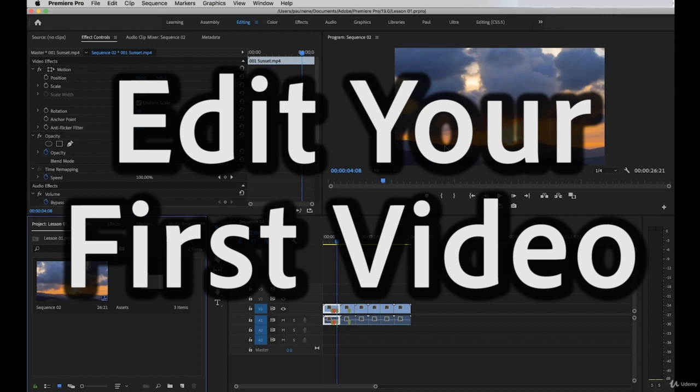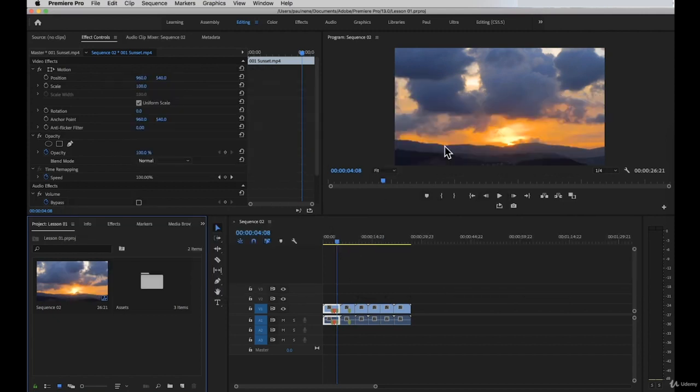And we are going to reset the workspace to the editing or default configuration to make sure that your Adobe Premiere Pro main screen looks the same as the screen that we have. And lastly, we are going to add a clip to our timeline, and we're going to get that clip from the project panel. All right, so without further ado, let's get started.